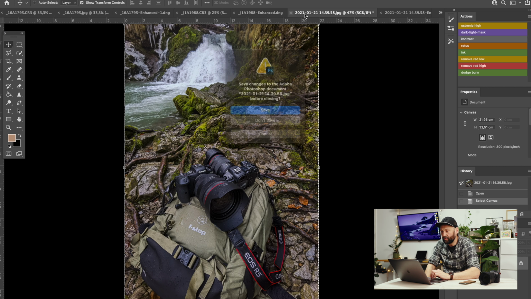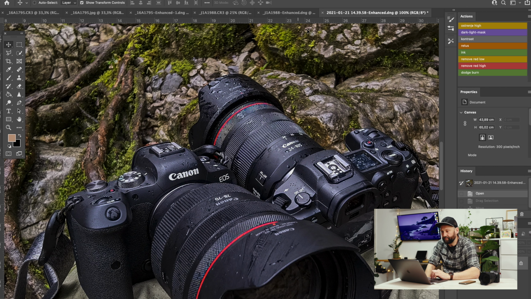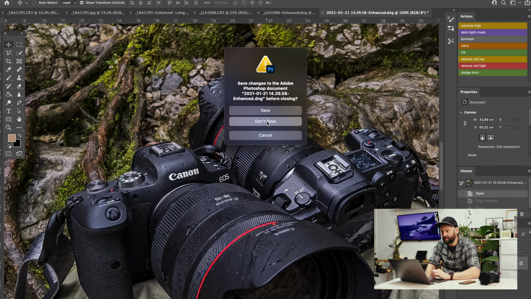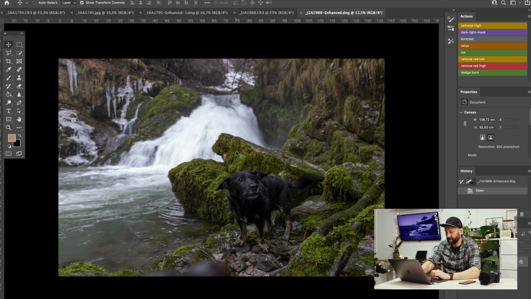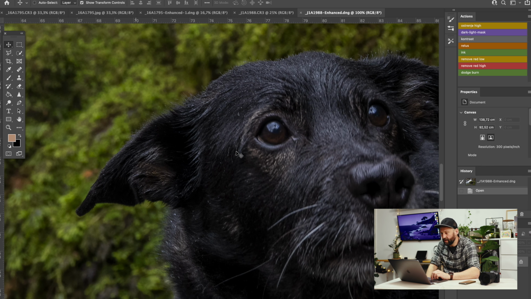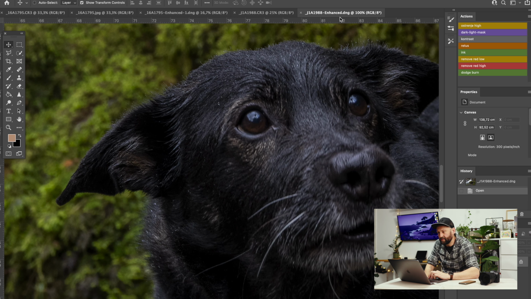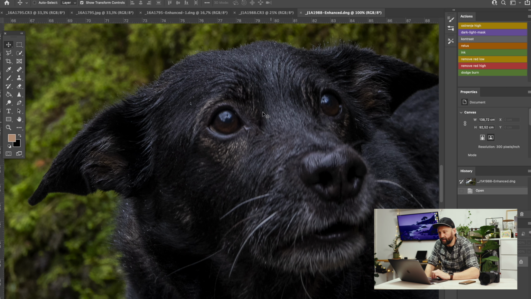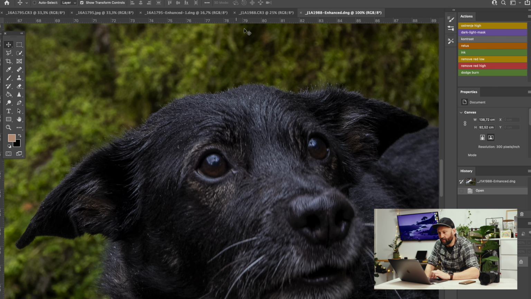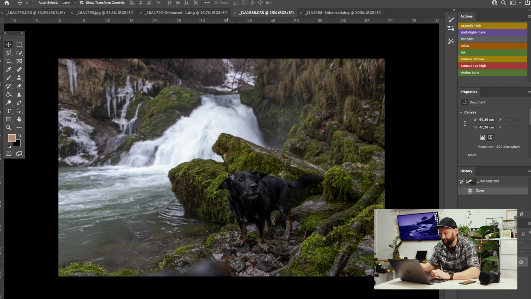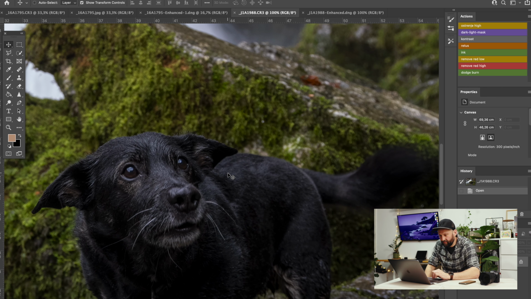Okay, let's go to the R5 file. This is the one that is gonna be also really interesting. This is my dog, Goku. This is the enhanced one. So it is 180 megapixels. Insane. And this is the original file.